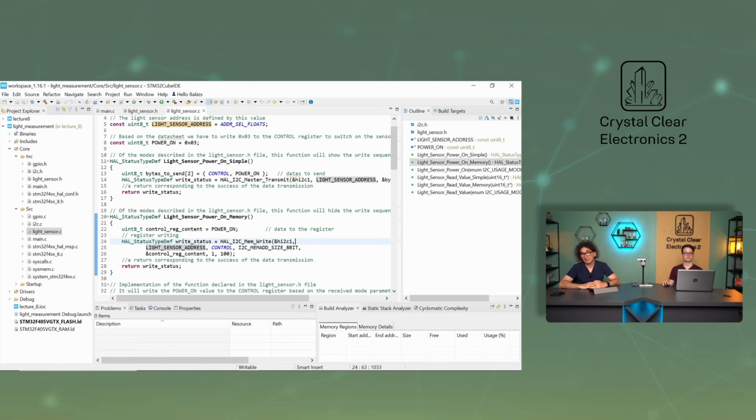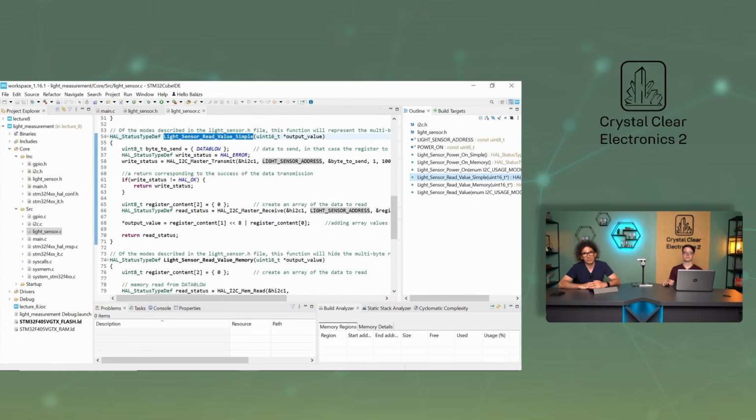The light sensor has already started the measurement, we just need to read the result. This is done by the light sensor read value simple and light sensor read value memory functions. I assume the difference here is that simple uses one HAL function and memory uses the other. Am I right? You're on the right track, but there are more differences than that. Let's look at the code in more detail to avoid any misunderstanding.